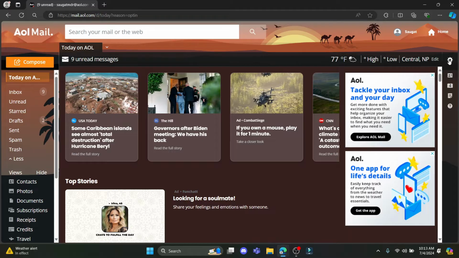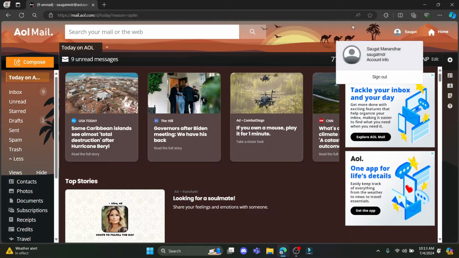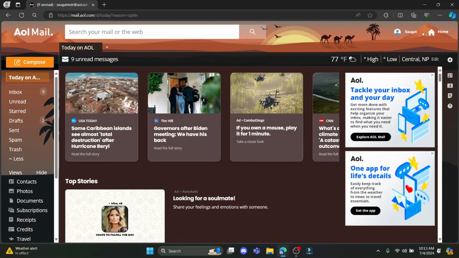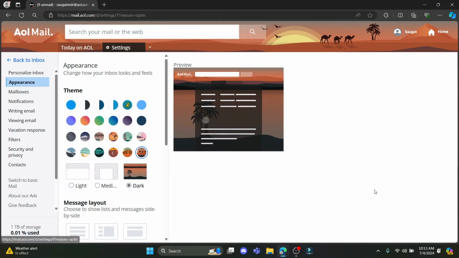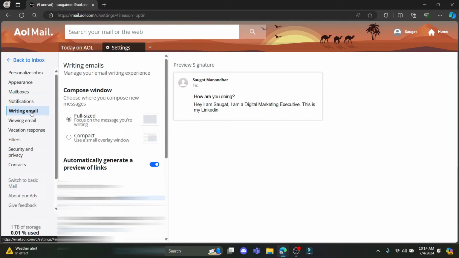So what you need to do is open any browser on your PC and go to AOL. After you go to AOL Mail, log into your account. After you log into your account, you will see this type of interface on your screen. Now to change your signature, go to settings over here, which is the gear icon, and go to more settings and go to writing email.